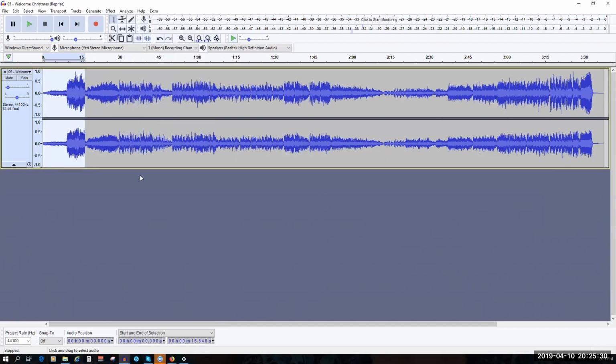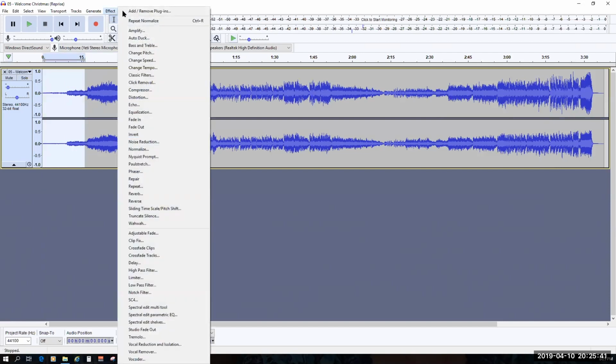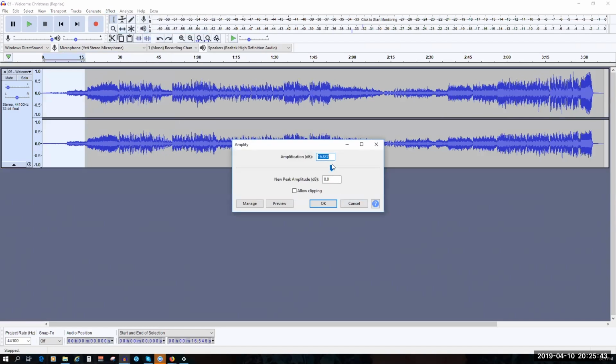And you can notice now it increased that whole section. Again, you can break it down because what it's doing is getting to that 1 decibel mark, right? There's also the ability to amplify, which is a similar effect. So we can go in here and amplify. We can actually say, what's my new peak amplitude? So it gives me a little more flexibility.